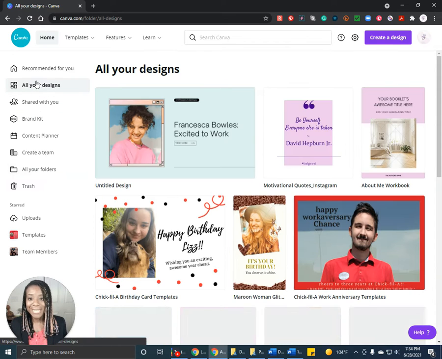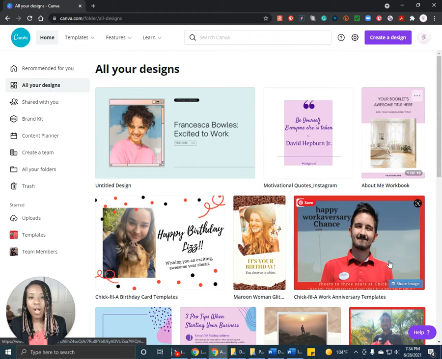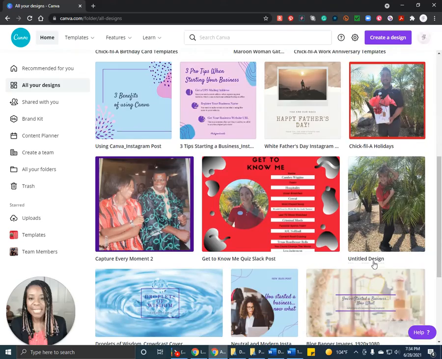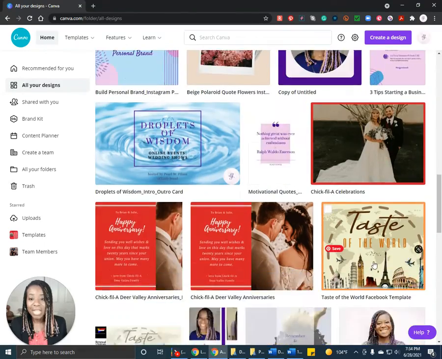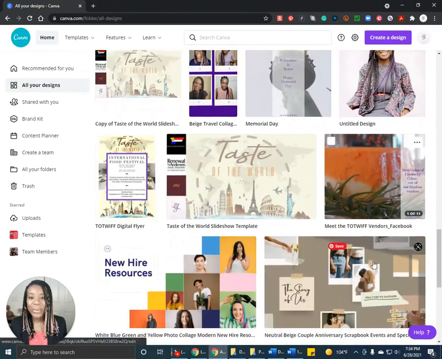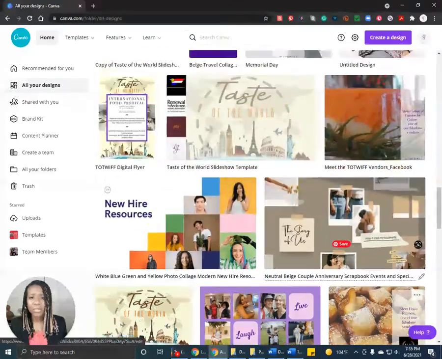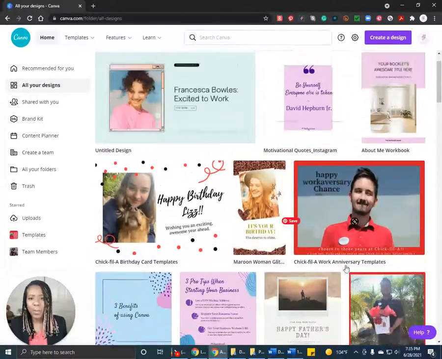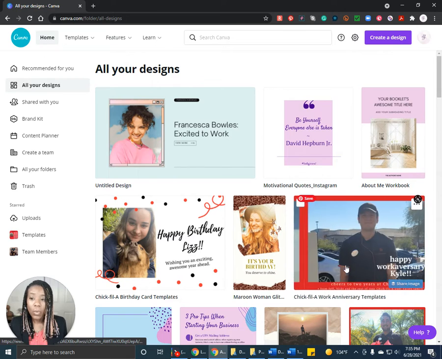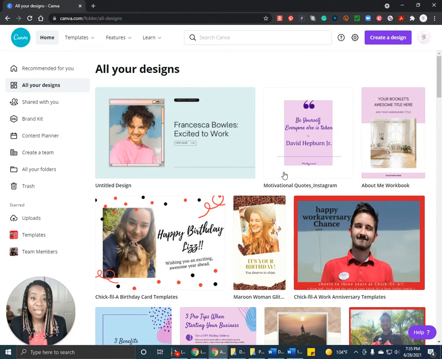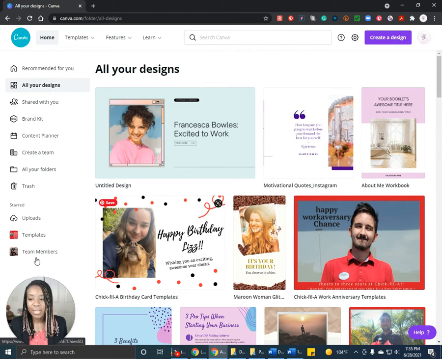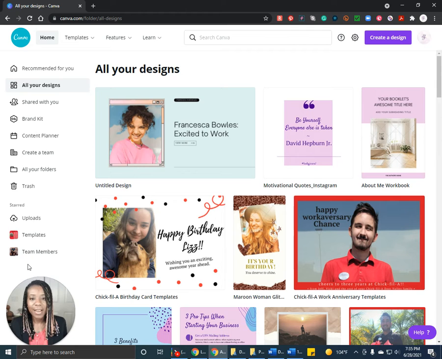Because if you go to all your designs, here are all of our current designs here at Lady Jewel. Lots and lots of them. And so if you're looking for a specific design, it could take a while to scroll through all those designs and try to remember when was the last time I used it. Or you can create a folder, say motivational quotes. Create that folder, put that template in there, and voila, you're ready to go.